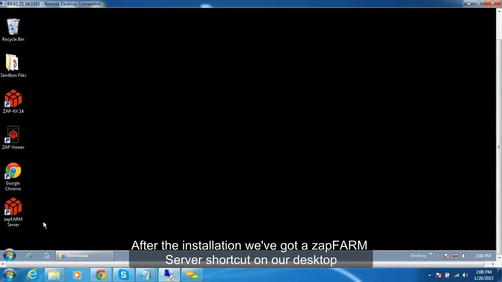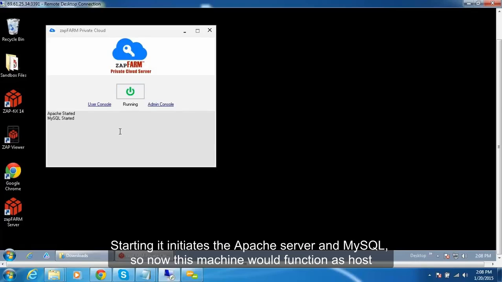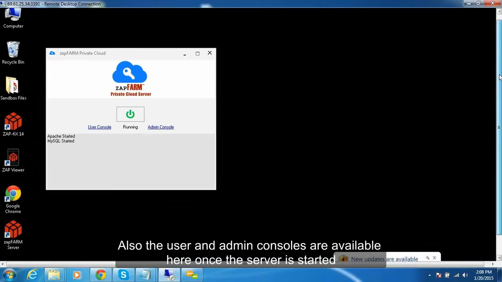After the installation, we've got a ZAPFARM server shortcut on our desktop. While stopped, ZAPFARM only has one button. Starting it initiates the Apache server and MySQL, so now this machine would function as a host. Also, the user and admin consoles are available here once the server is started.